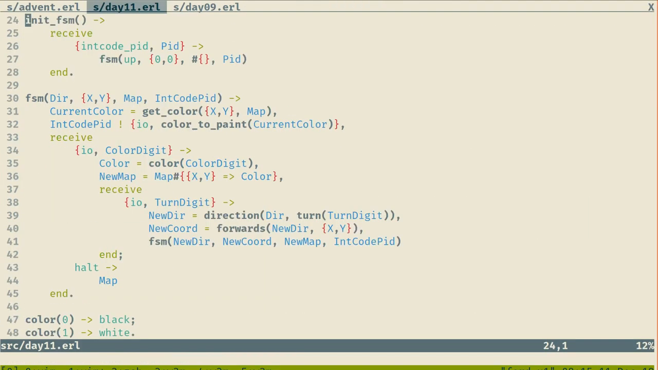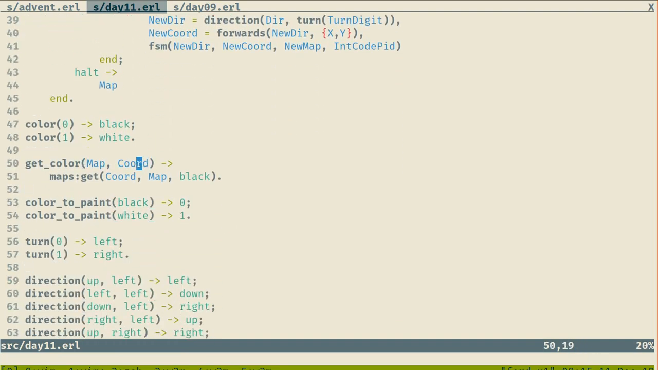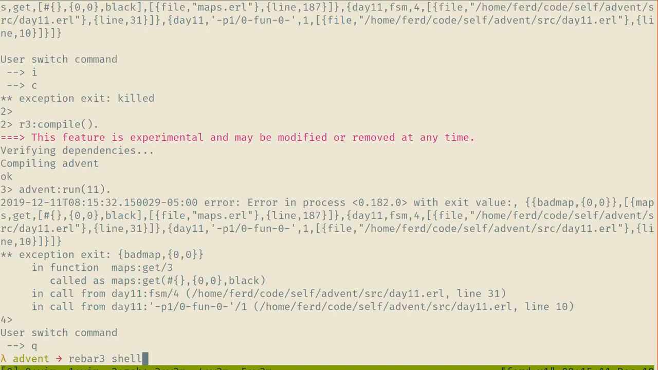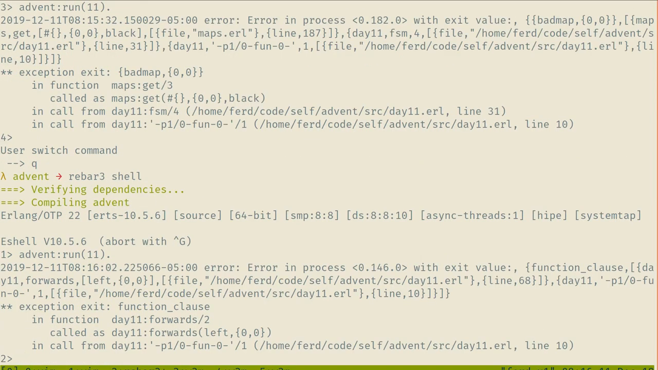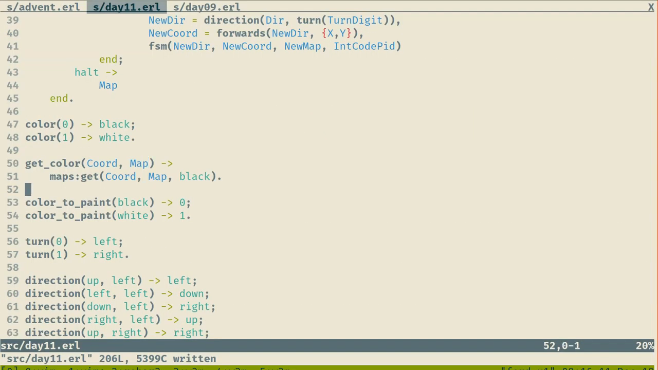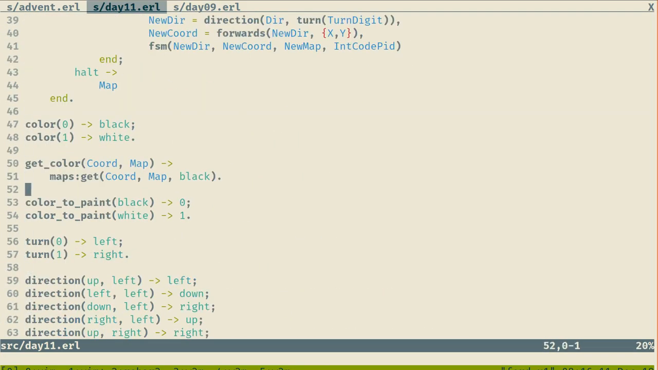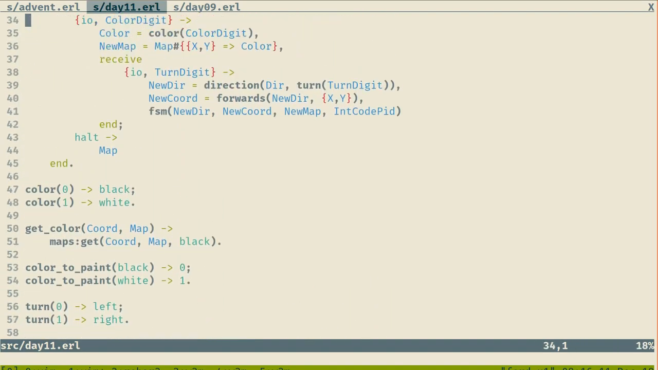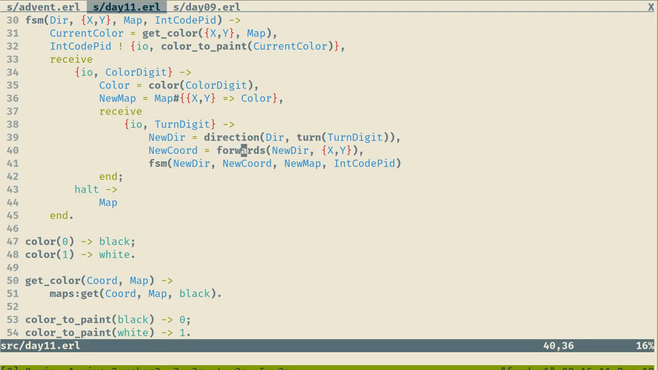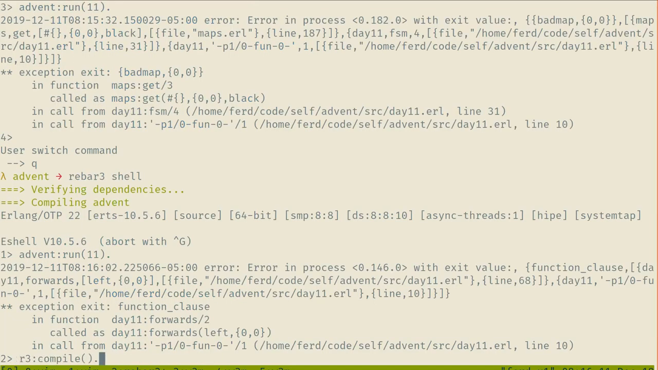Bad map 0, 0 at get. Oh, did I invert my thing in get caller? Yep, it's coordinate map here. Compile, run it. Function close, forwards, left of 0, 0. Did I just swap these? Where's my forwards? Oh, no, direction. Forwards is here. Yeah, coordinate is first. Small problems, easy to solve. A type checker would have found it as well, but.